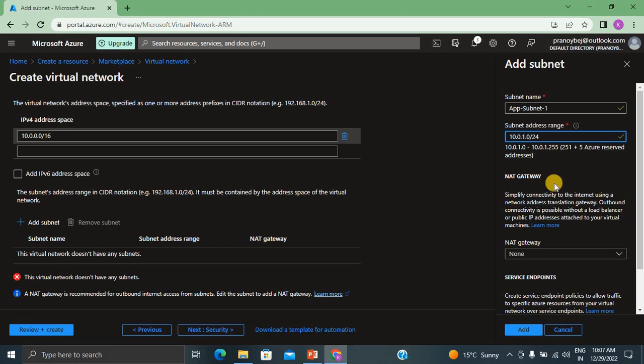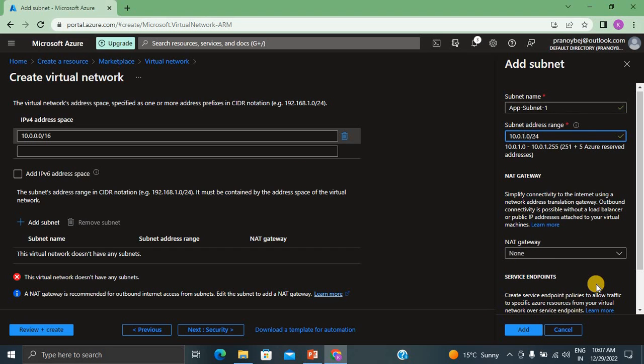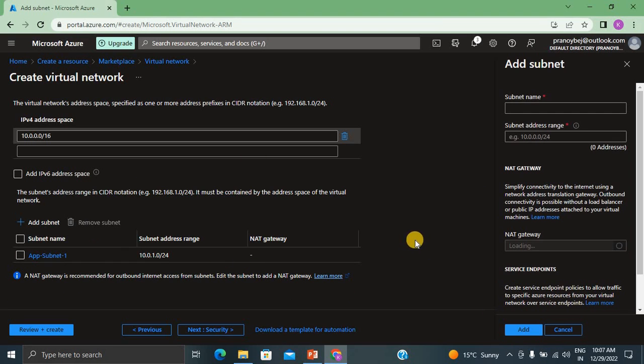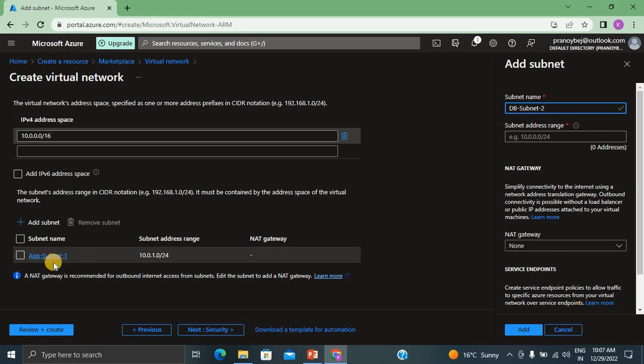10.1.0.0/24 will give me 256 addresses. For now, NAT gateway services we will omit, because these are advanced topics and we'll discuss them in the AZ-104 course. You can watch that course later. For now, I will just create a subnet called app subnet 1, and I'll create another subnet, which I will call DB subnet 1. Sorry, DB subnet 2. The idea is, in the app subnet, I'm going to create all my apps. In DB subnets, I'm going to create all my database services.